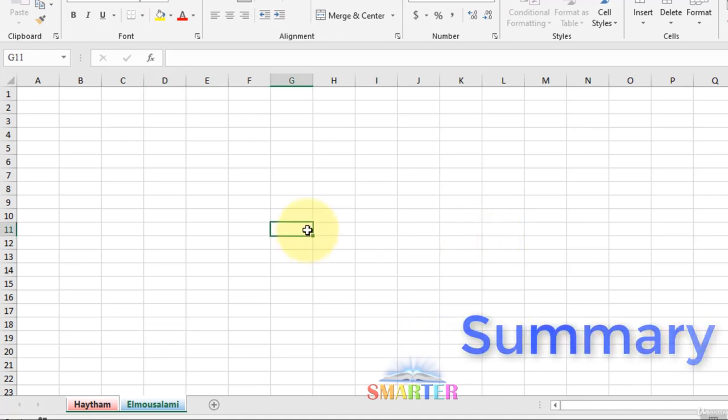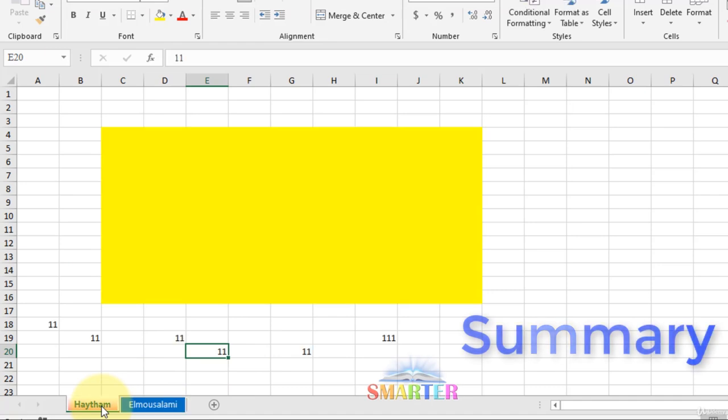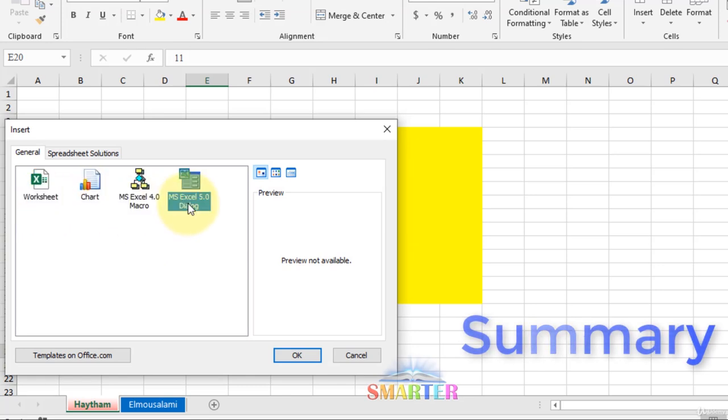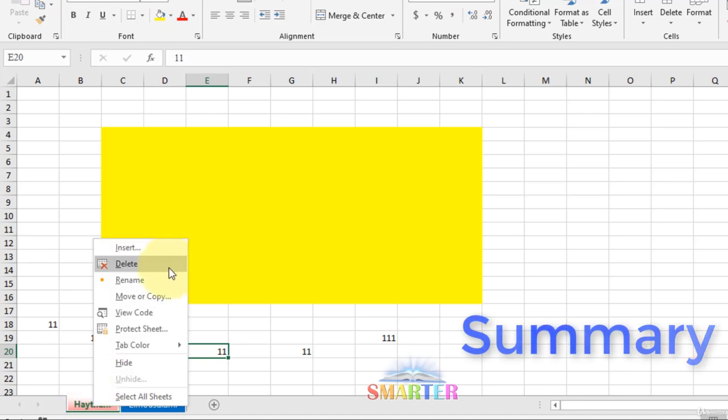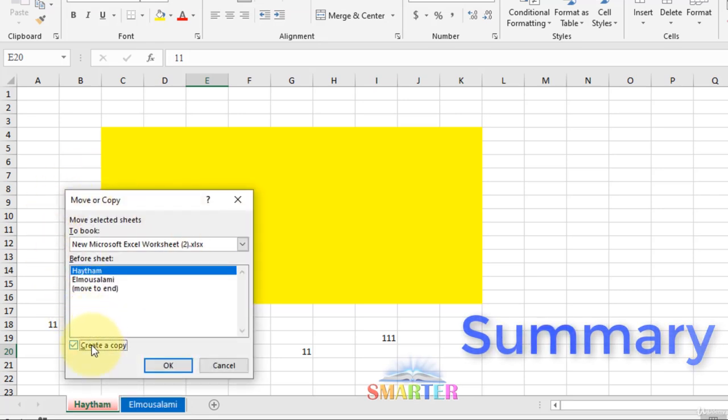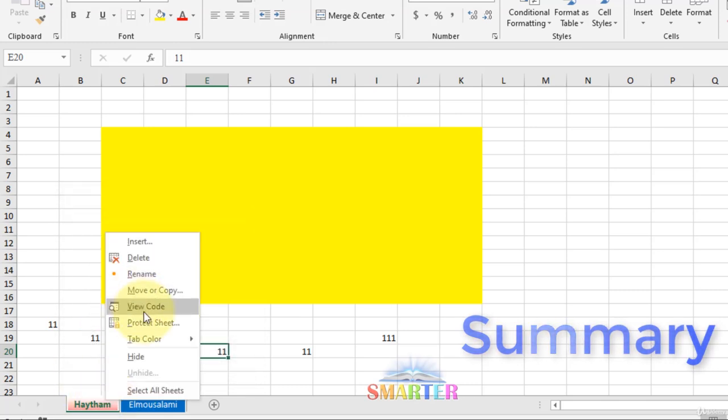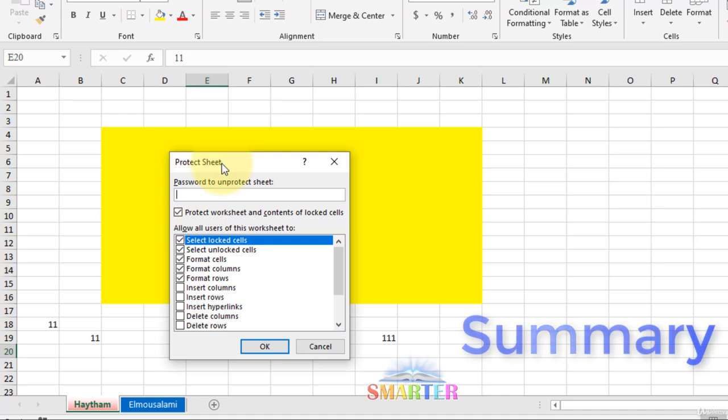We have discussed workbook operations, and all operations start with right click on the worksheet. You can insert a worksheet, chart, macro, or dialog. Okay, also you can delete the worksheet, rename the worksheet, move or copy the worksheet, create a copy or not, and send this worksheet to another workbook. Okay, also you can view the code, the Microsoft code and the Visual Basic code. Also you can protect the sheet. Just select the features you want to protect and set a password. Okay, and the user can't modify anything without this password.